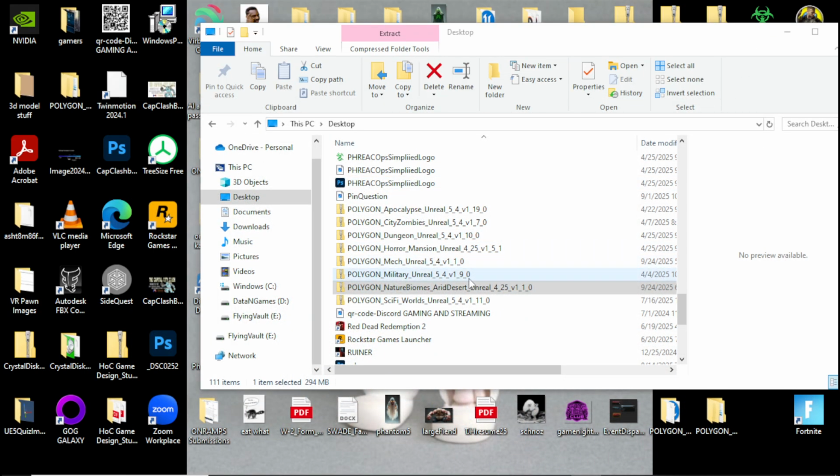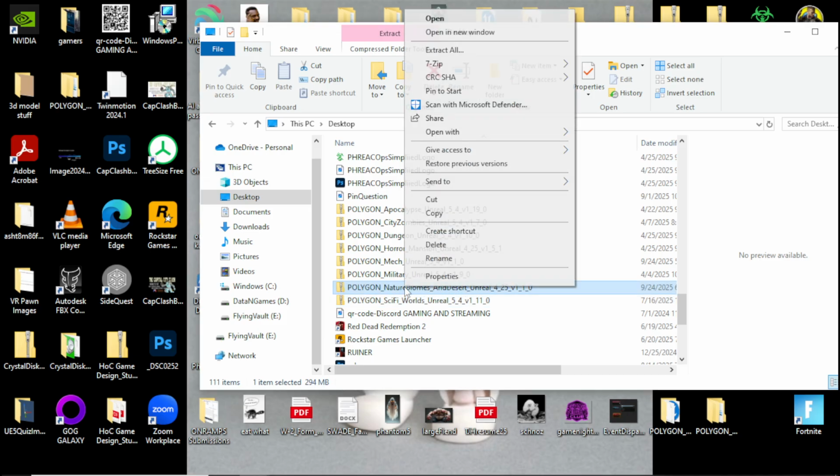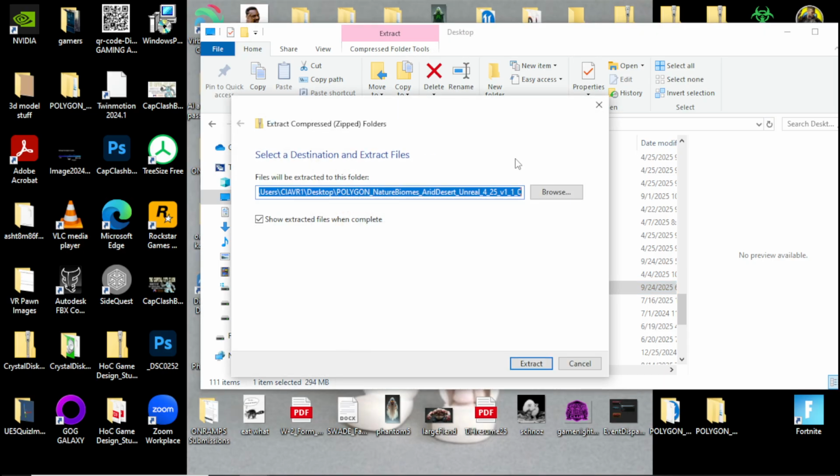So first off, you want to download your Synty asset. You can use the drive that we have all of our biomes set up in right now. I just recently got this Arid Desert right here. And first thing we want to do is extract it. So we're going to right click on that, go to extract all, and we can just extract it into the same folder.